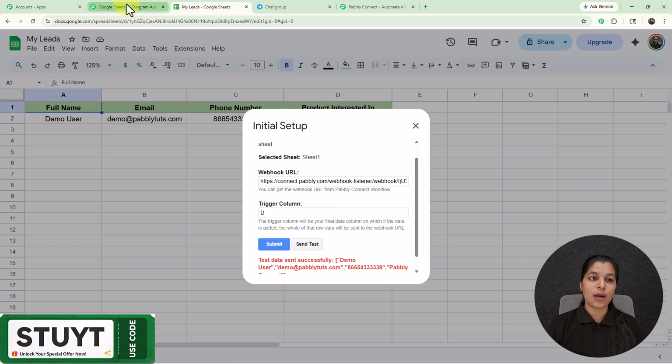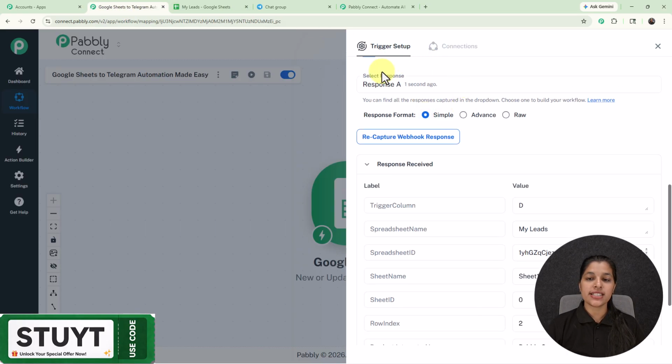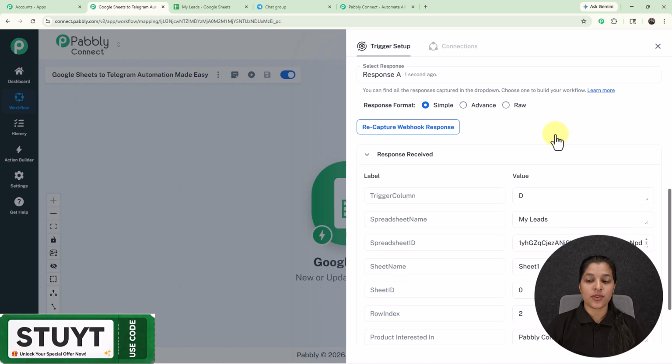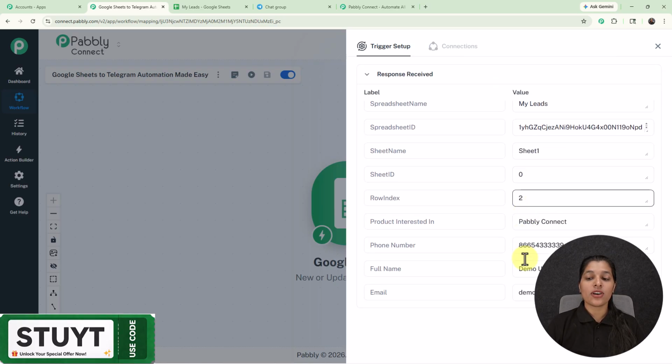not. So right here I'm on my Pabbly Connect, where you can see 1 second ago I have received this response, that is response A, and this response consists of all the fields which I have recently filled over my Google Sheet. So this shows that we have successfully integrated our trigger app, and now as soon as I will make the entry over the Google Sheet, the data will be automatically captured by Pabbly Connect.